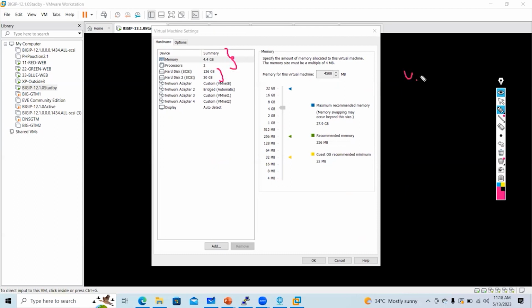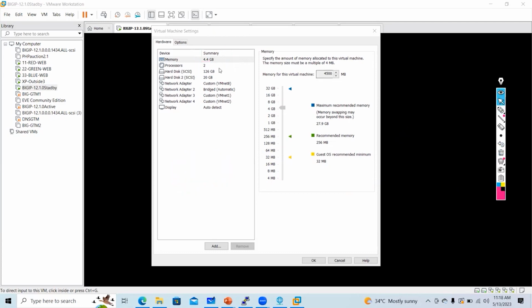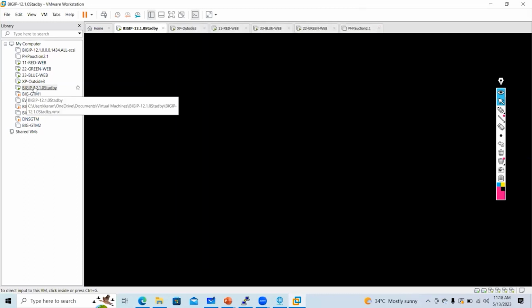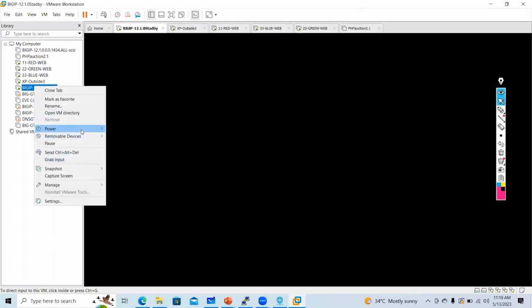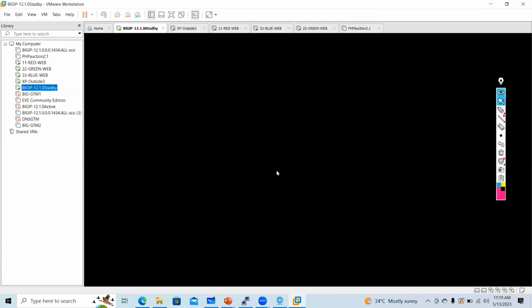Very, very important. What are the configuration resources required to configure F5 in your laptop? At least 8 GB RAM should be there in your laptop. And to F5, you can assign first 4.4. If it is slow, then you can assign 6 GB. So how to assign RAM? Just click on this and change here. You will not be able to change because it started. So what you need to do, power off.